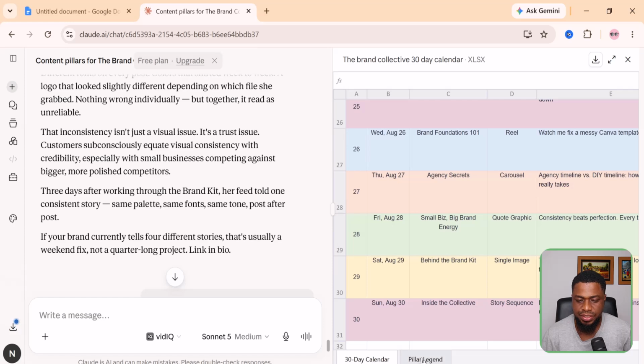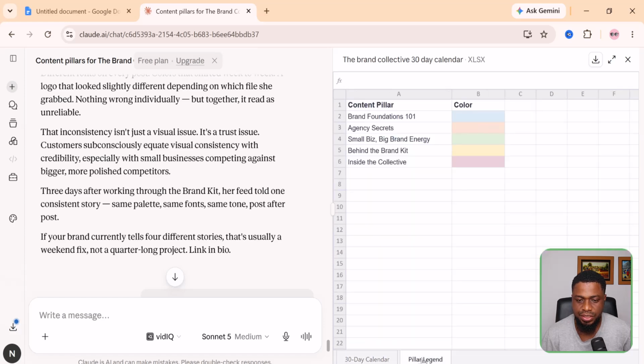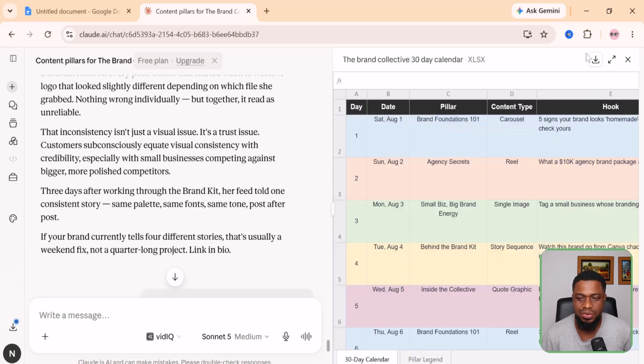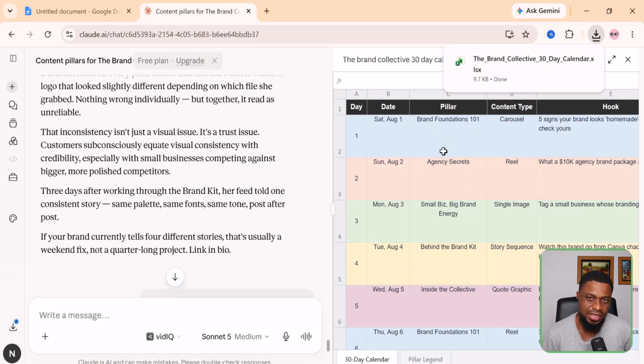So we have the 30-day calendar. We can see the pillar here, the pillar legend here. You can see the colors and all of that. So we can simply just download this and we can use it anytime that we want to create content or post content. So this is how you can use Claude or even any AI to generate a full 30 days content for your business or for a client's business.